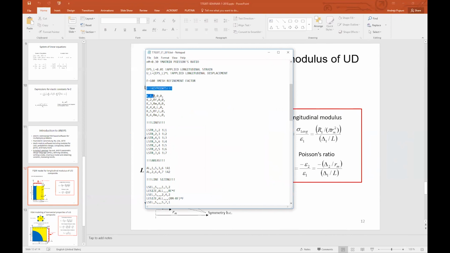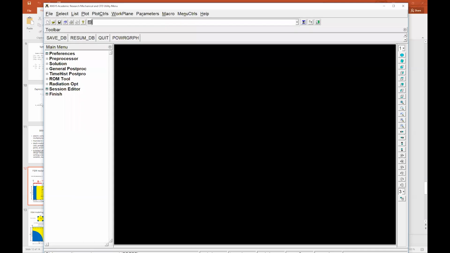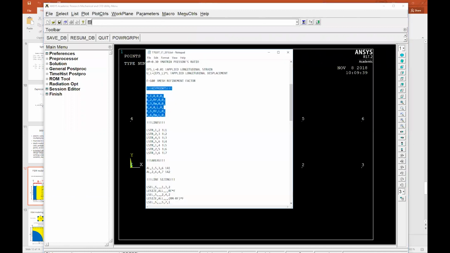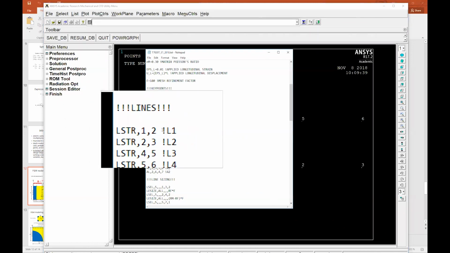So I can also copy paste this now in the command window of ANSYS here, and you see here, probably, I hope you see, 1, 2, 3, 4, 5, 6. So you can see the key points as they have been defined. So once we have the key points, we can go to the next stage, which is to define the lines.